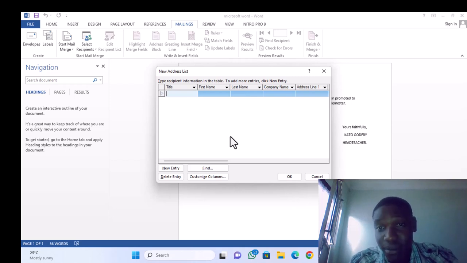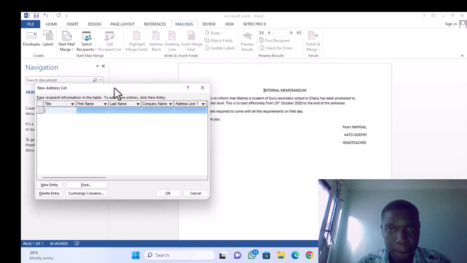Like mine had name and class. Let me show you here. Mine is having name and class. Is there anything else? No. So meaning the table I'm going to have must have only name and class as my merge fields. So meaning I'll need now to customize this table here. I'll go down here to something called customize columns.